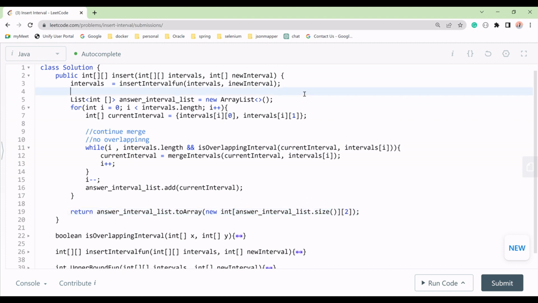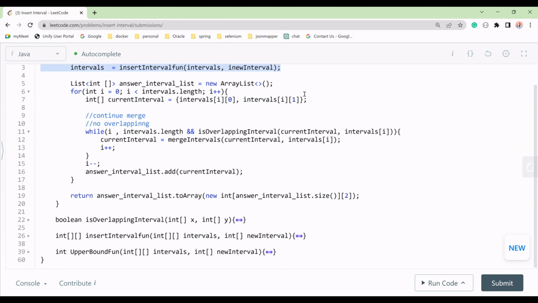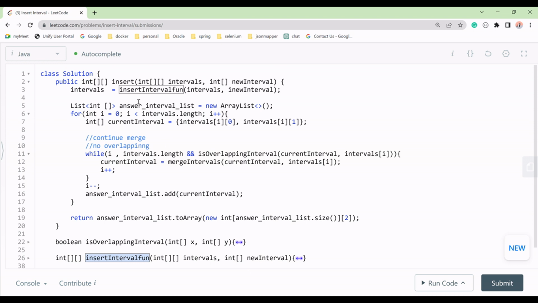That's done. So this is the main function, in which first we will insert the new interval. We have the insert function here, and it will update your intervals. Whatever updated intervals we have, one by one we will add all the current intervals into the list, and we will return this list in the interval form, that is a 2D array. We'll check if both intervals are overlapping. If overlapping, then we will merge; we have created one merge function. If it is not overlapping, then we will add the current interval into the list, and then return that list. That's all. Let's run this.